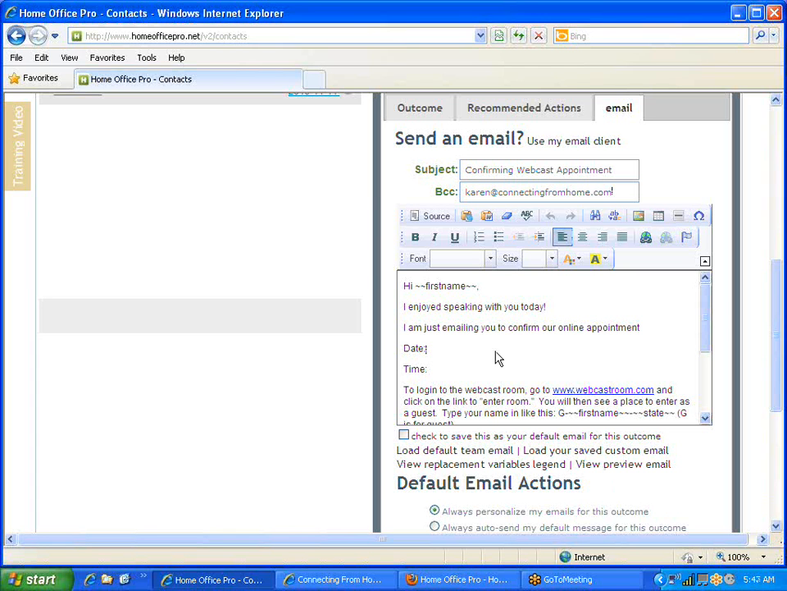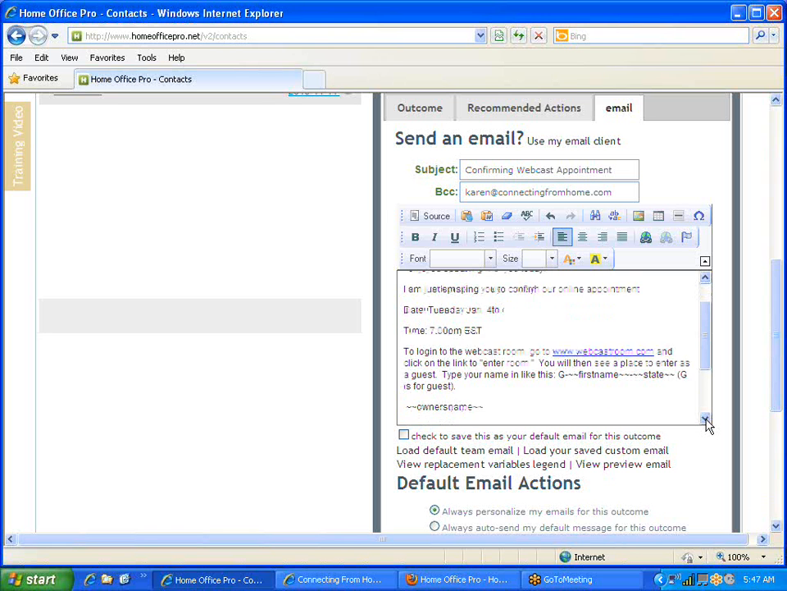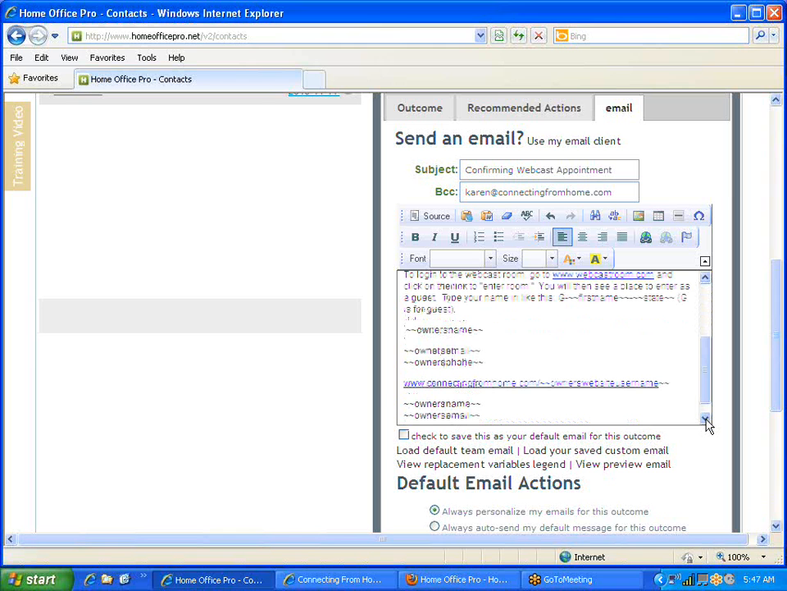Now, it leaves it blank for the date and time because that's going to change, of course. So our online appointment was Tuesday, January 4th at 7 p.m. EST. And this gives all the other information. You'll notice it even tells her how to log in with her name and her state. And those fields are automatically filled in or populated by the contact's information. You'll notice below it has owner's name, owner's email, phone number, and the website. That is also automatically populated with your information. And you'll see that when you copy yourself on this email.